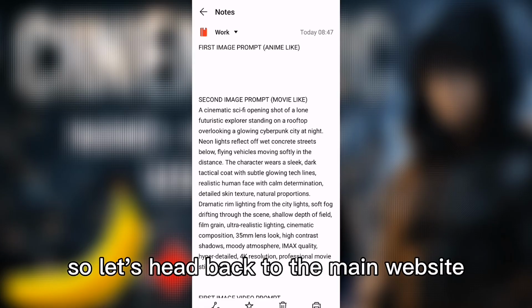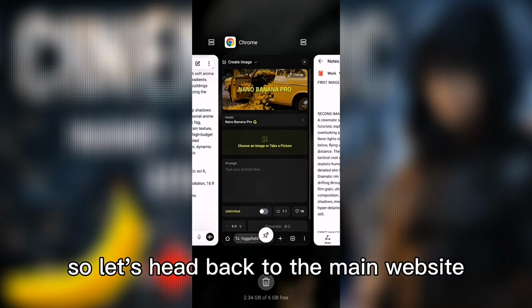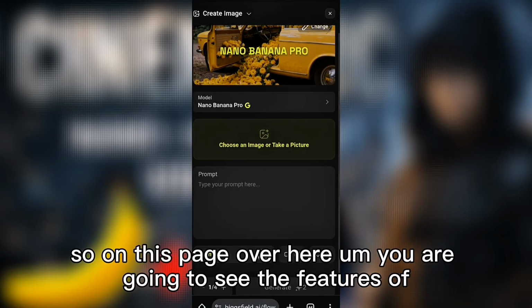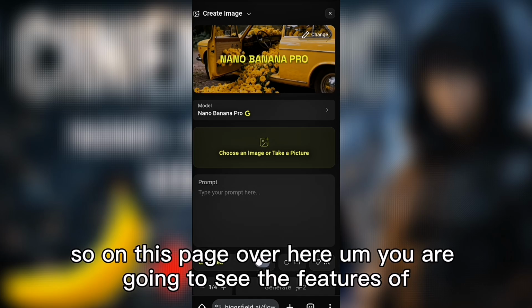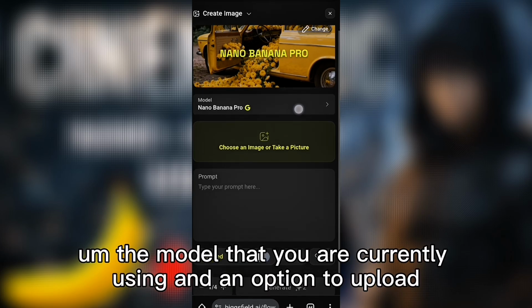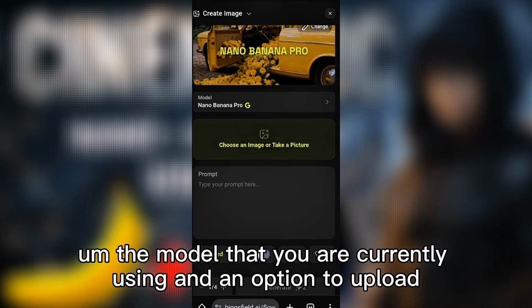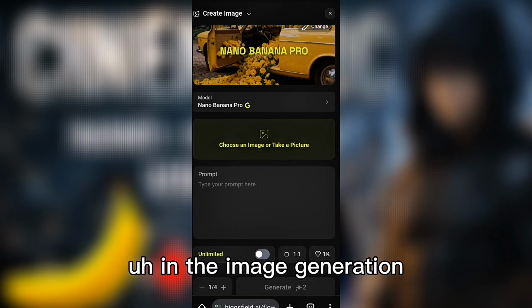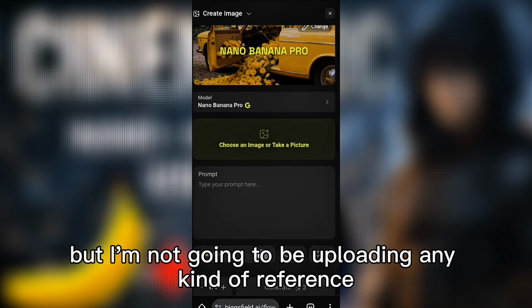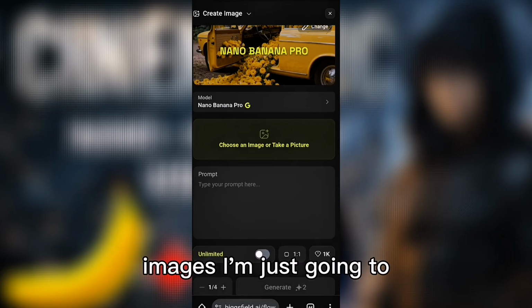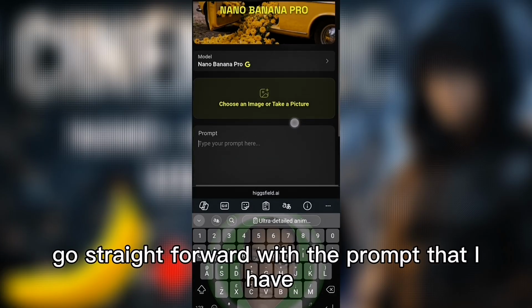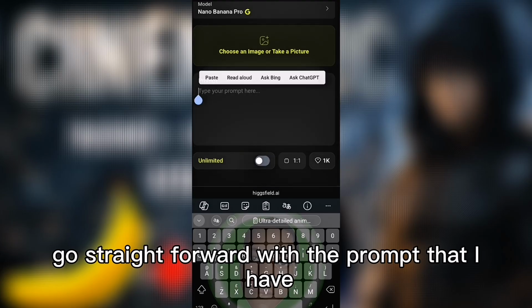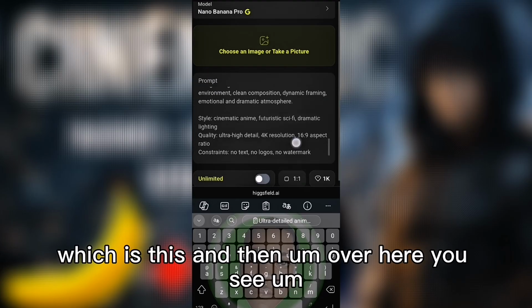So let's head back to the main website. On this page, you are going to see the features of the model that you are currently using, and an option to upload a reference image that you want to include in the image generation. But I'm not going to be uploading any kind of reference images. I'm just going to go straight forward with the prompt that I have, which is this.